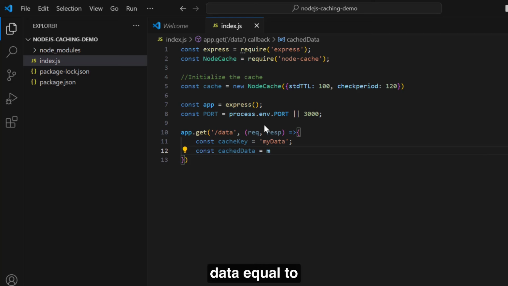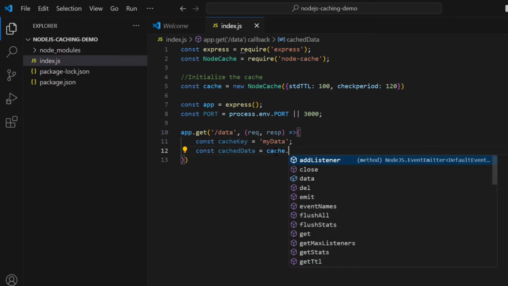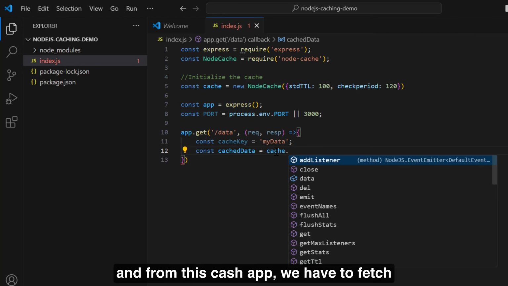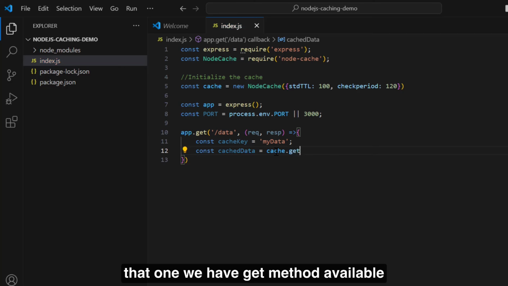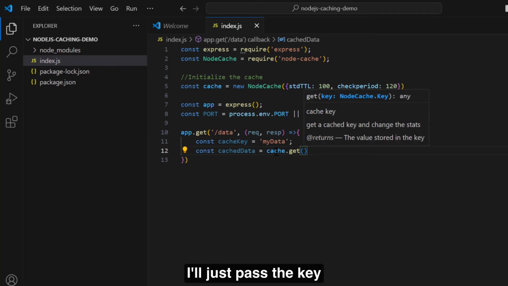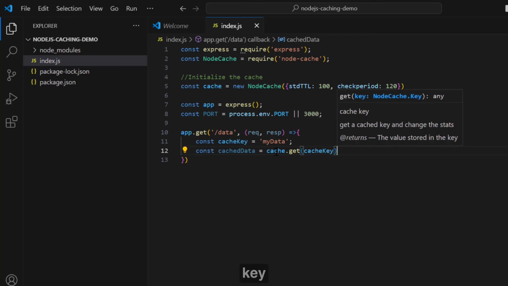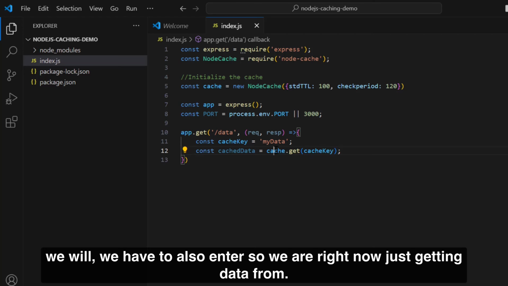So const data equal to, and we have to use this cache dot, and from this cache we have to fetch that one. So we have the get method available. I'll just pass this key, cache key.